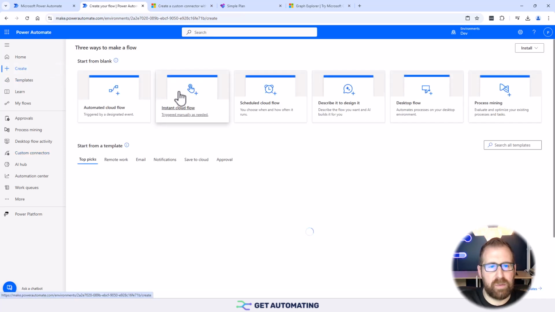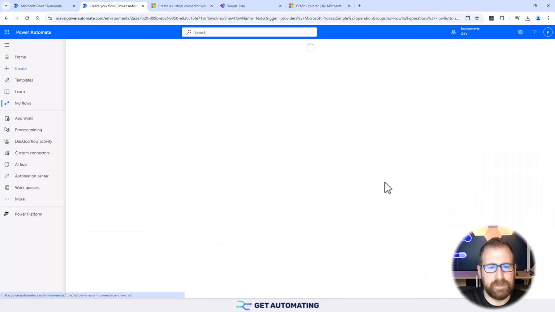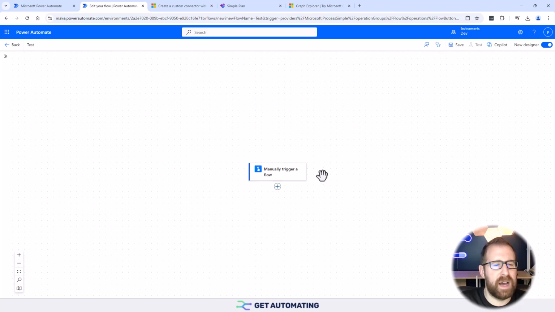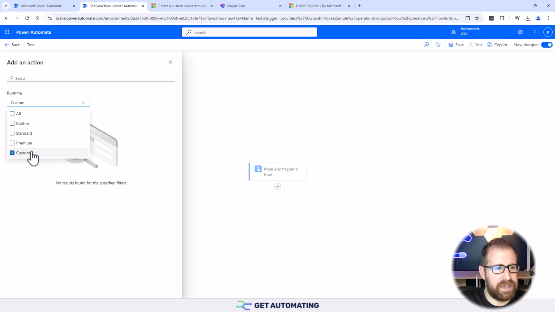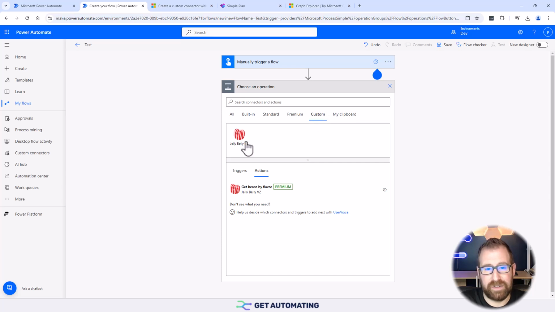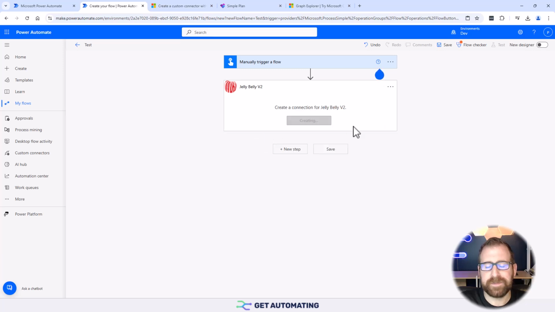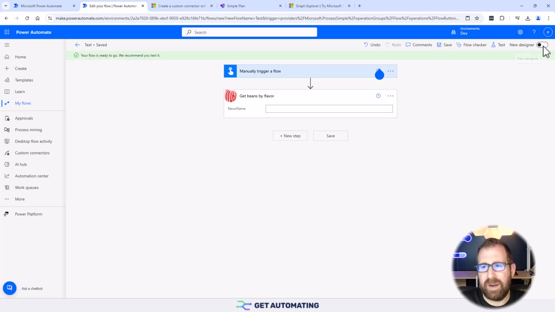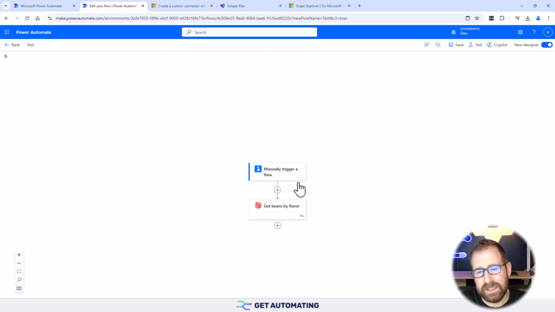Now we come over here, we're going to create our instant cloud flow again. Let's call it test, manual, create. Now, interesting enough, right now, I have some issues in the new designer finding my custom connector. If I search for it over here, let's see, doesn't show up. However, if I turn this off, and I click on custom connector, I can see my Jelly Belly V2, get beans by flavor right there. And once it creates this connection, we can go ahead, save it out, and we could switch back over to the new designer if we need. Not sure why that's happening, but that's the workaround.